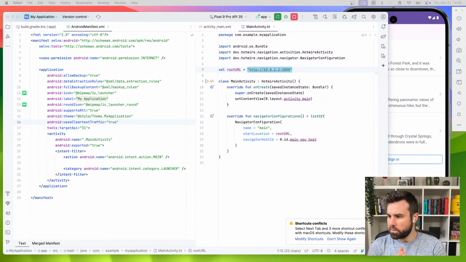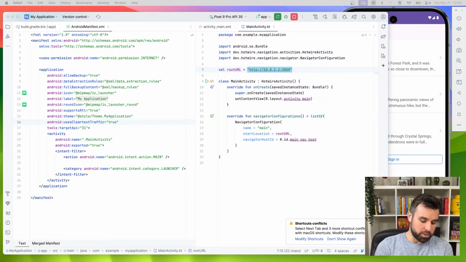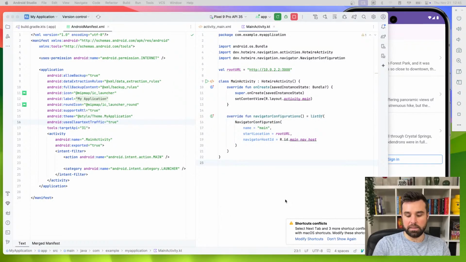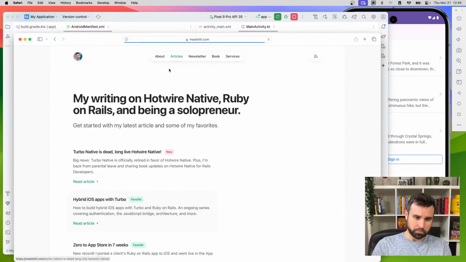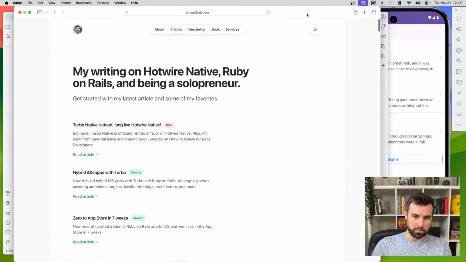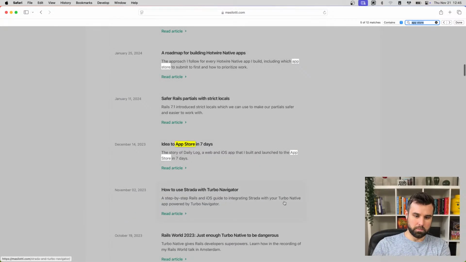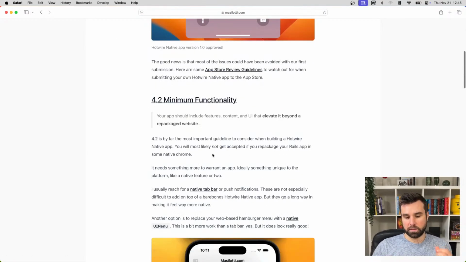Have I ever encountered problems with the App Store because most of the app is like a web view? I have never been rejected for a Hotwire or Turbo Native app in the past because it was a web view. I've been rejected for other reasons. But you do need to make sure you have at least one fully native feature in your app. I have an article on App Store submission tips for Hotwire Native apps, and this talks through all of the stuff that you want to highlight.